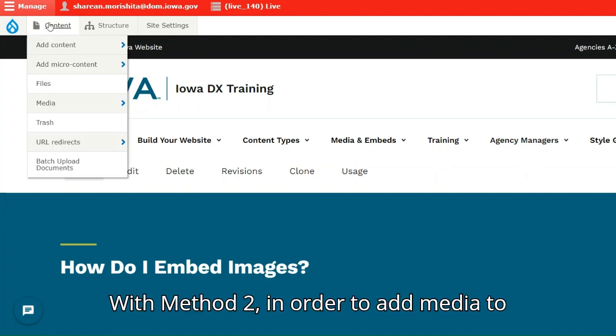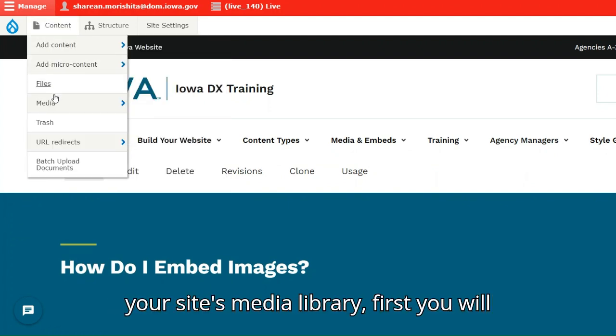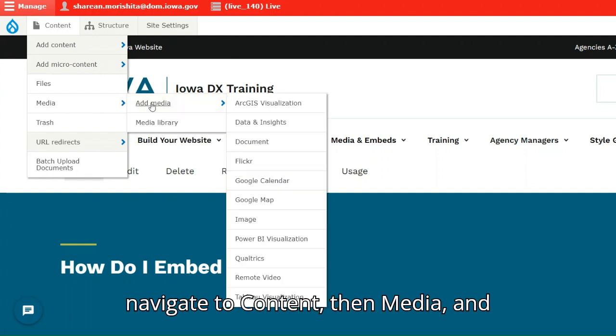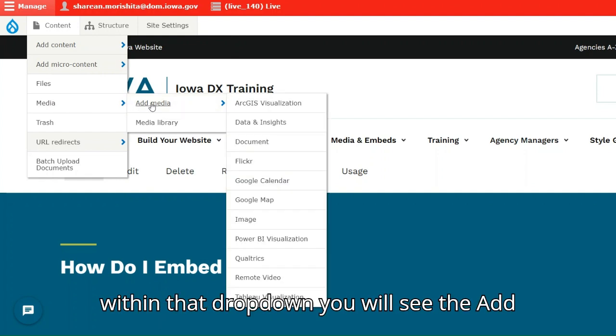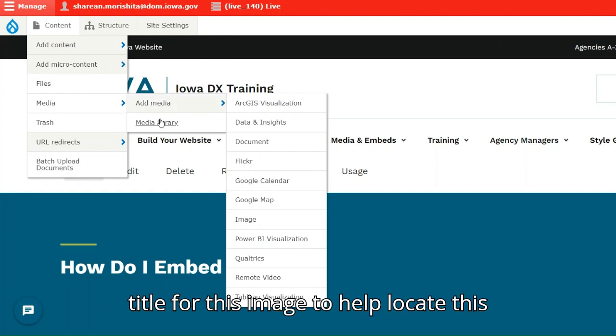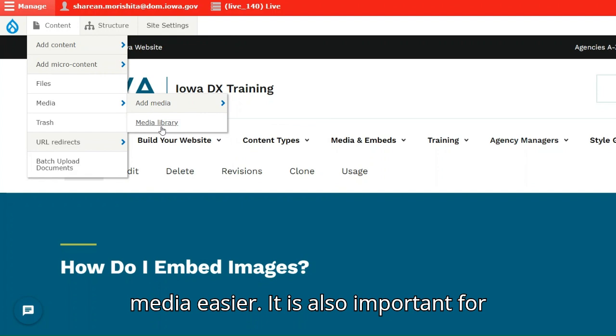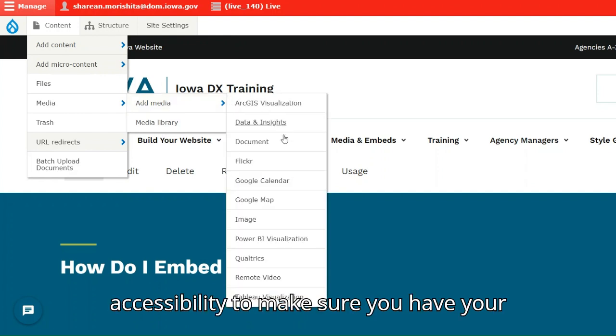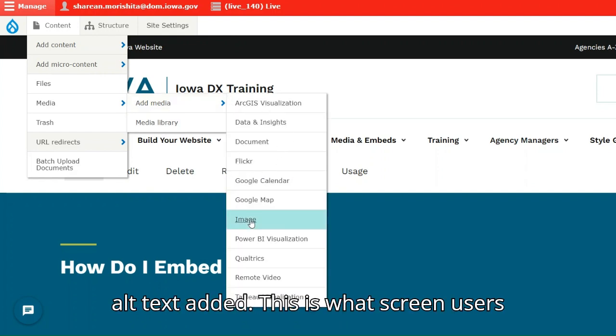With Method 2, in order to add media to your site's media library, first you will navigate to Content, then Media, and within that dropdown you will see the Add Media button. Remember to use a relevant title for this image to help locate this media easier. It is also important for accessibility to make sure you have your alt text added.